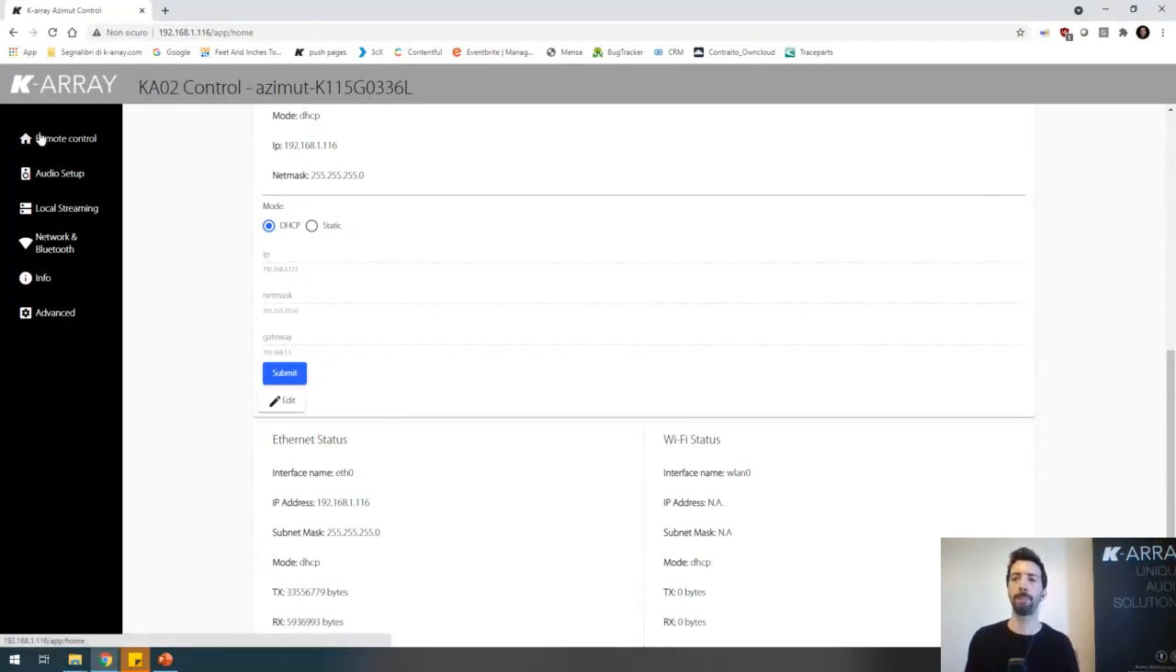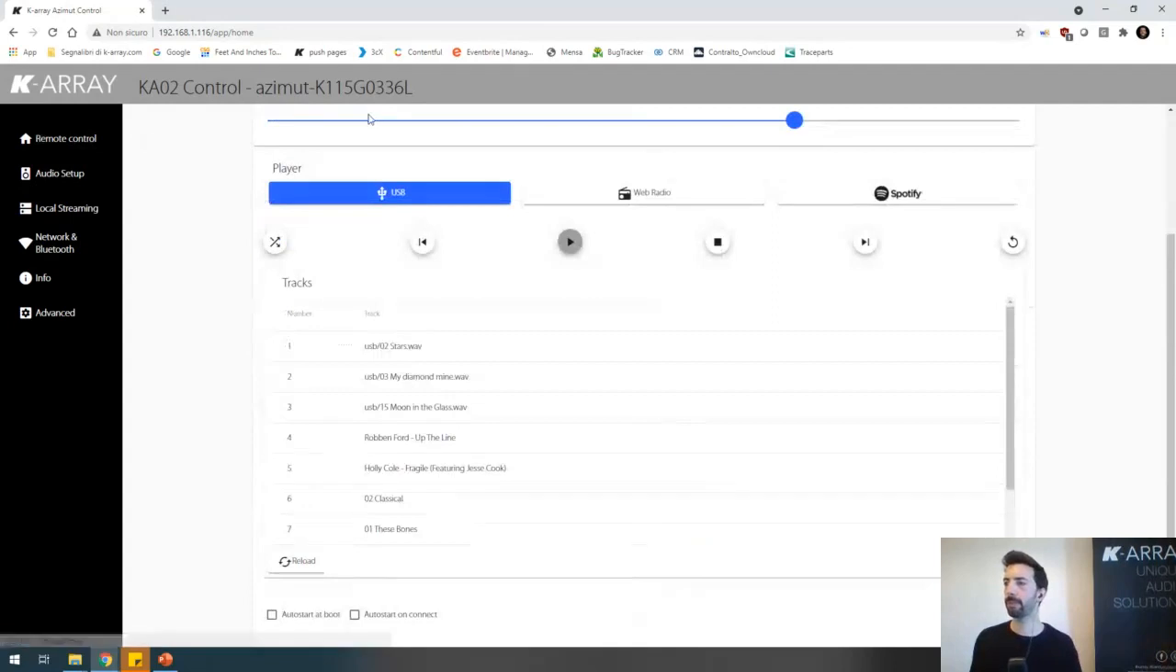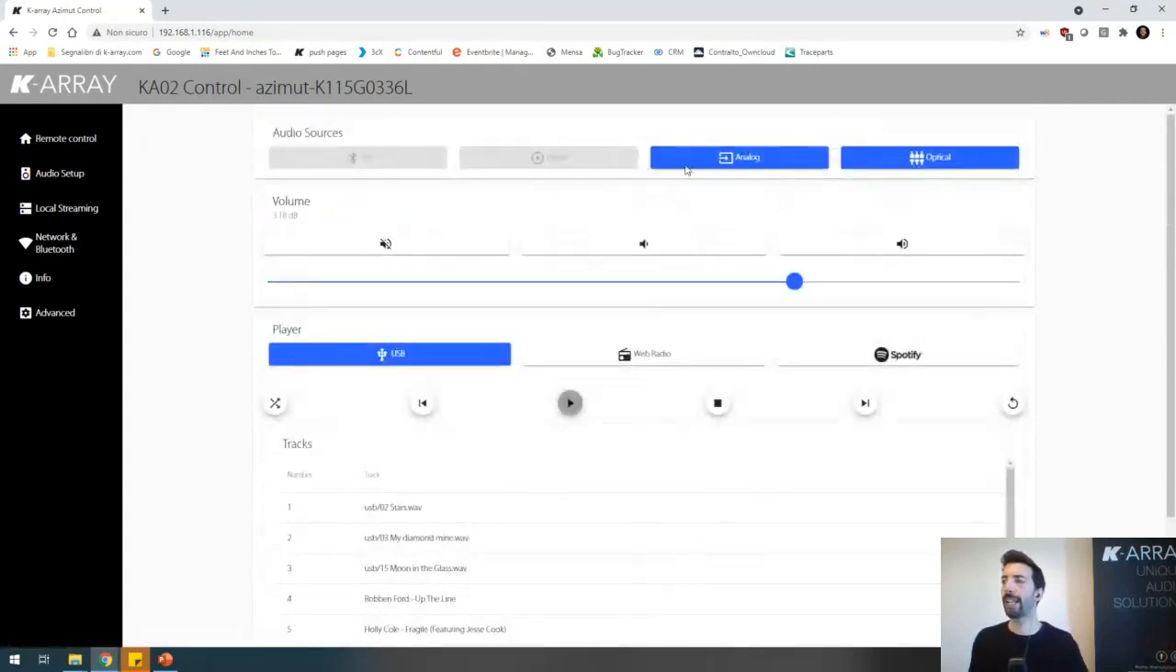So let's go back to the main page, pretty easy. You can enable and disable the available audio sources, so analog connection, optical, you remember there is an optical input in the amp. Bluetooth right now is gray because I'm not connected in Bluetooth with the amp. And player is gray because I'm not using the internal player right now.